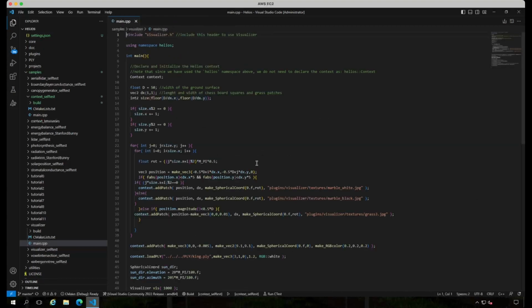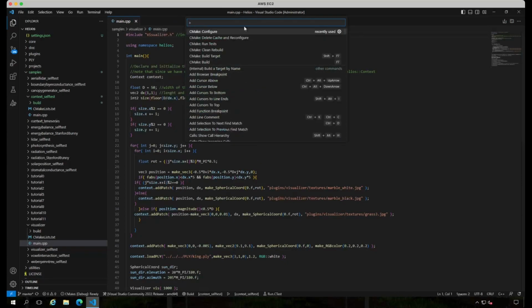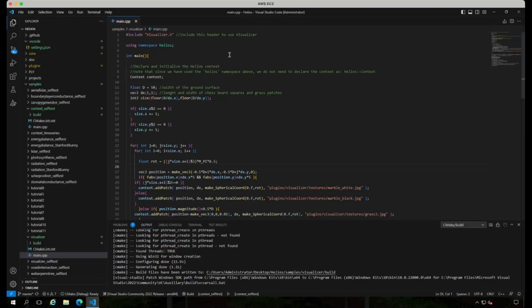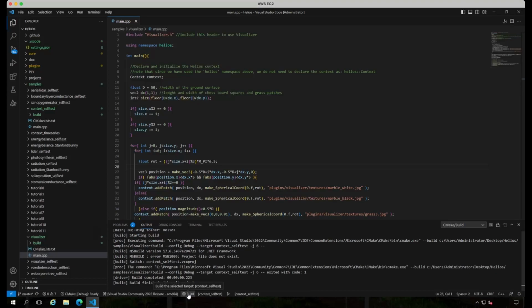And then we want to go ahead and reconfigure. So we can do Control-Shift-P and then CMake configure. So take a close look at the end. If you get the ctest error that we saw before, then try closing out of Visual Studio and then opening it back up, and that should get rid of that ctest error if you see that. Okay, so now we should be able to build.